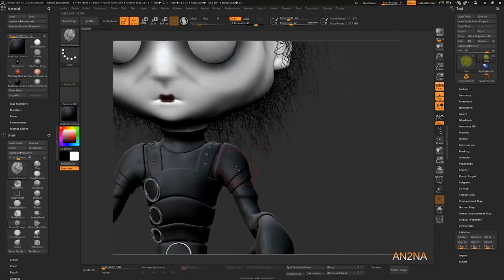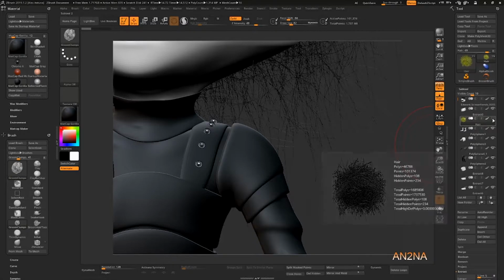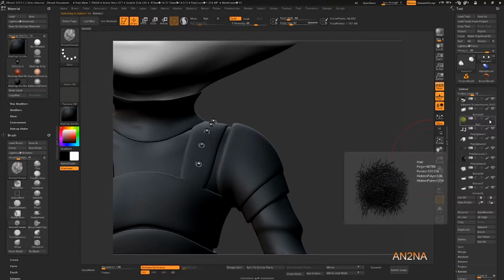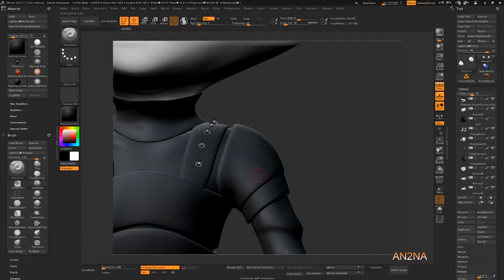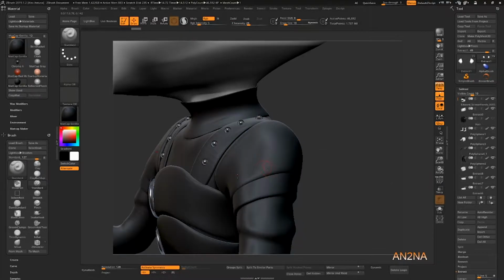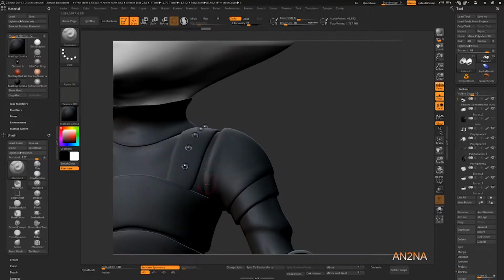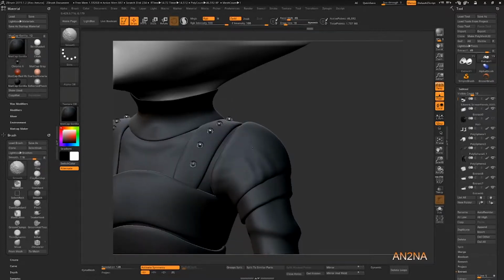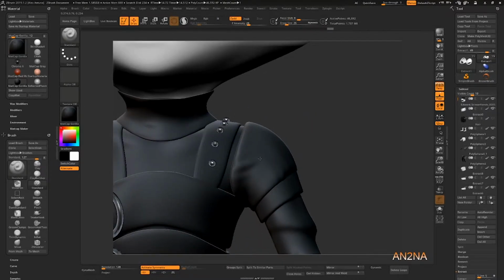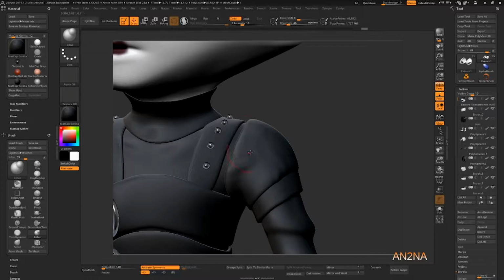Hello everybody, this is part 2 of Edward Scissorhands. I'm going to just do a play-by-play about what's going on, and I go back and refine some of the details. His shoulder piece is just pretty much sculpted back up on after I ZRemeshed it. I'm putting some folds back into the character.